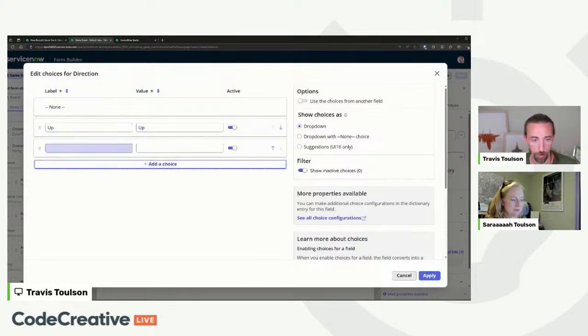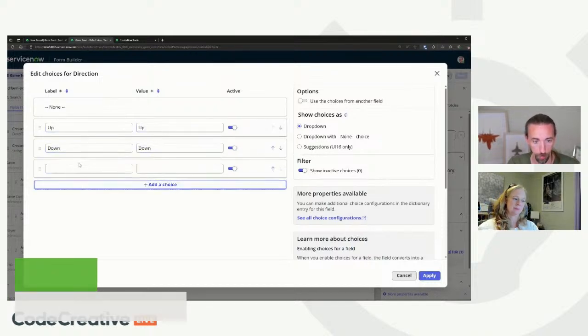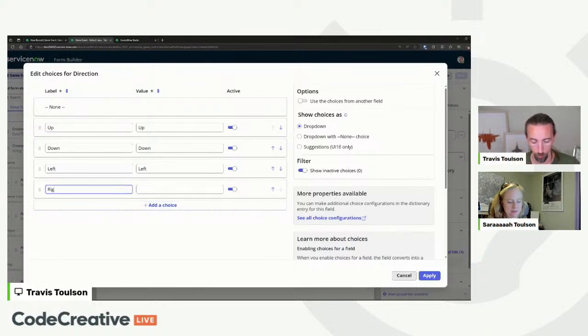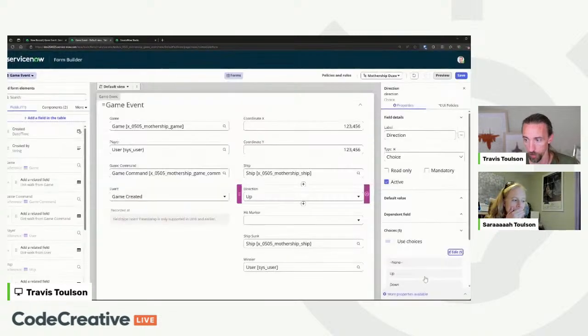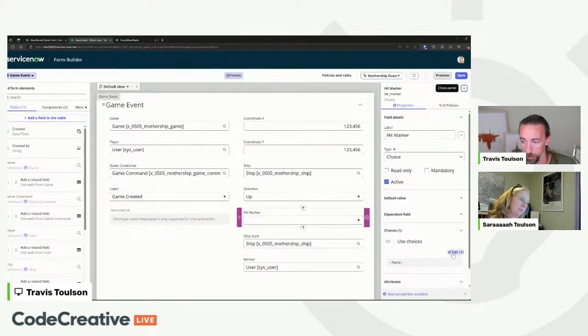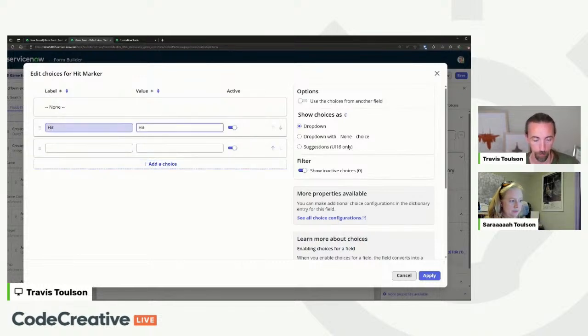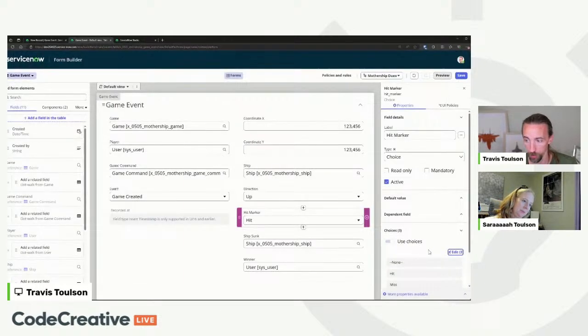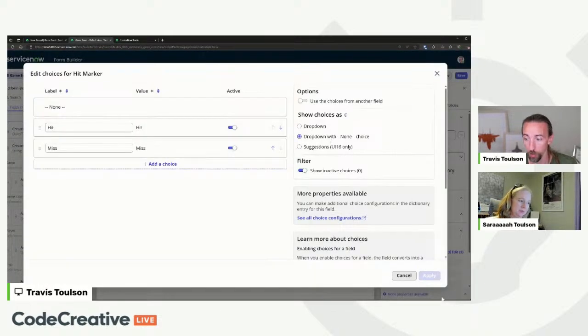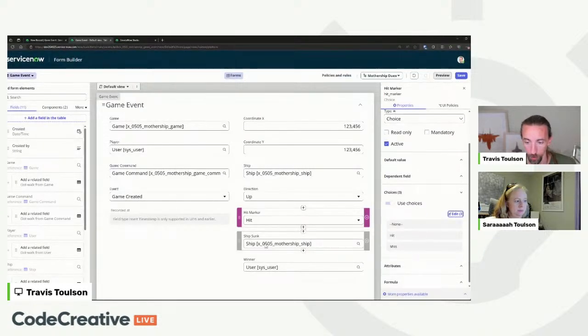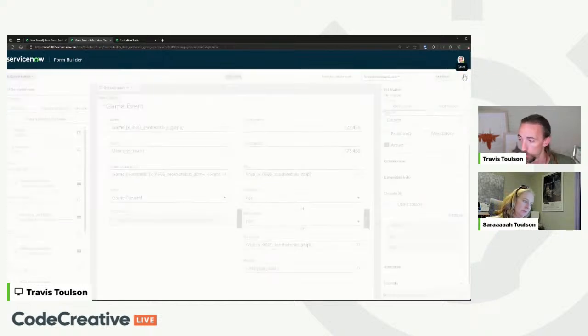Up. Down. Left. Right. Hit marker. Hit or miss. And with none. Reference. All right, save that.